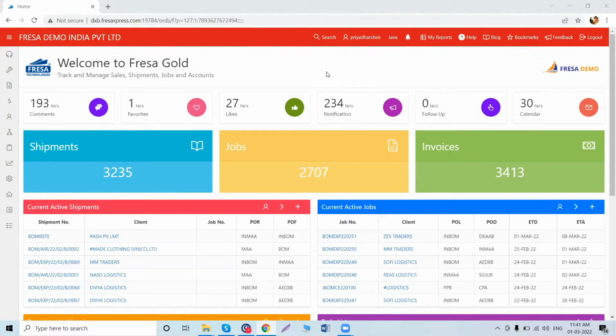In today's video, we are going to see how to add a purchase order number to a shipment in the Fresa application. Initially, you need to log into the system, and after your successful login, this is how your dashboard looks.